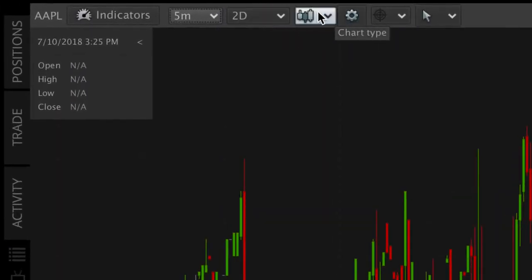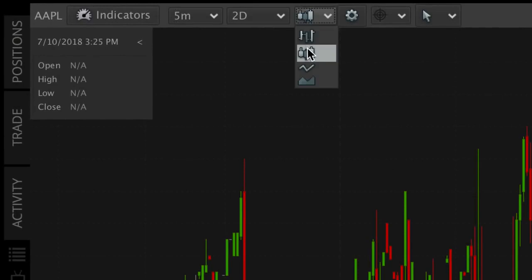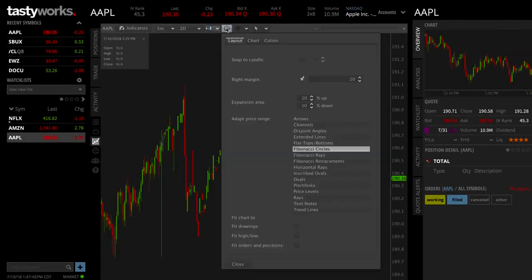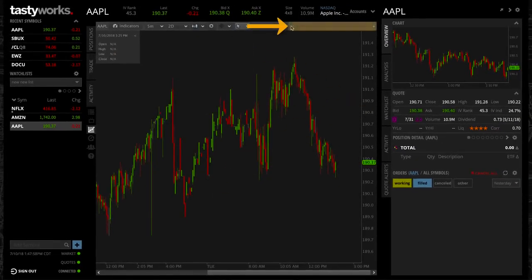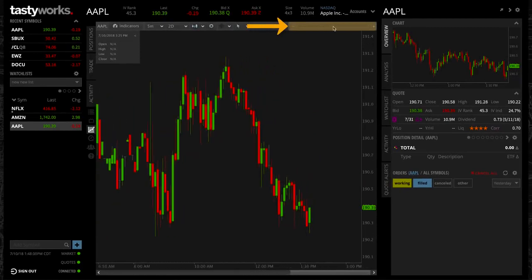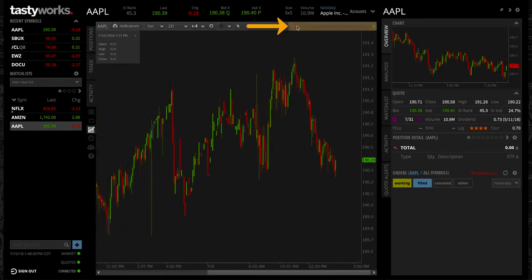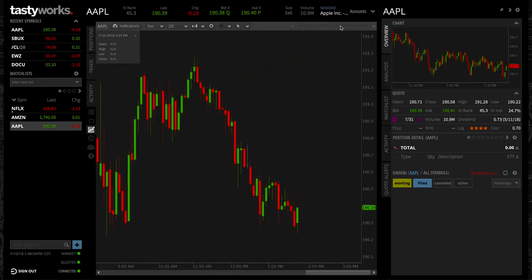Additionally, you can change the type of chart. So if we want to change it from candlesticks to a bar chart or a line or even an area graph, we have the ability to do that as well. And then also open up some settings here for the chart. If you'd like to add some trend lines or any other annotations to your chart, click on the cursor and this will give the ability to add a number of different annotations. Finally, to zoom in or out at any point in the chart, all you need to do is drag the plus or minus zoom in the upper right corner.